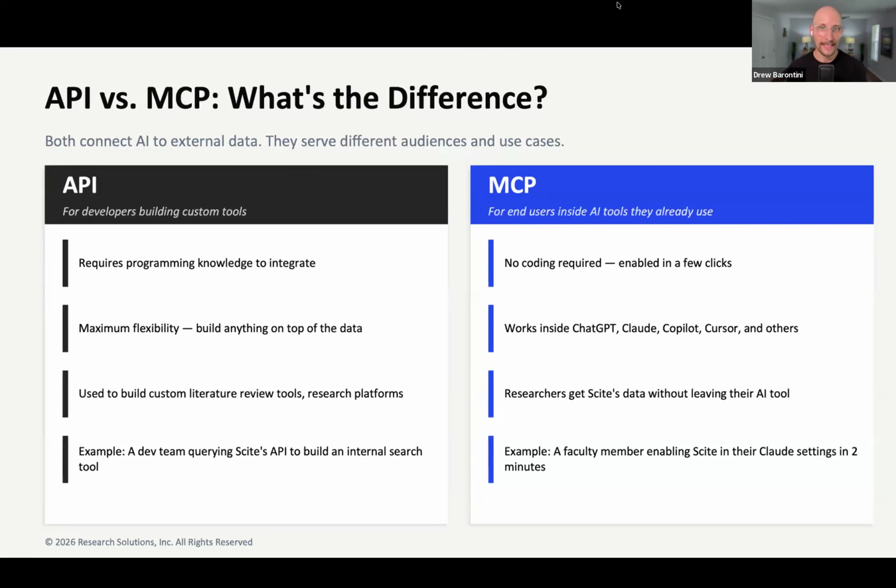And then on the MCP side, this is something that you can use inside of these AI tools. It's a lot easier. You don't have to write any code inside of the ChatGPT store, which I'll show a little bit later, or the Claude connectors. They all call them different things, but you can just click a few buttons and connect these external data sources into those tools that you're already using. So this works inside ChatGPT, Claude, Copilot, Cursor, all sorts of other tools that are adopting this standard.